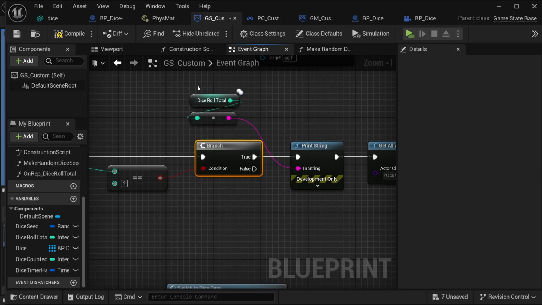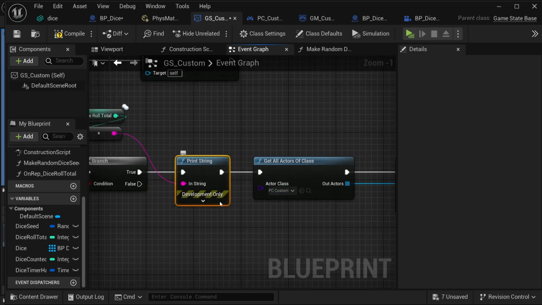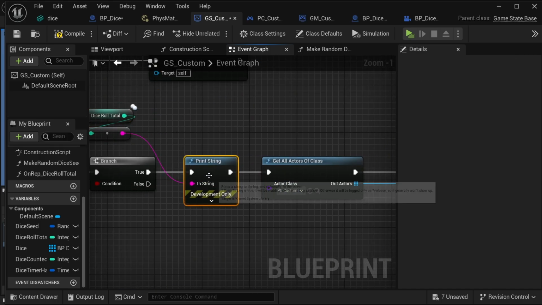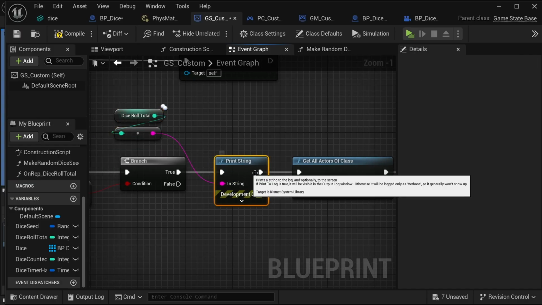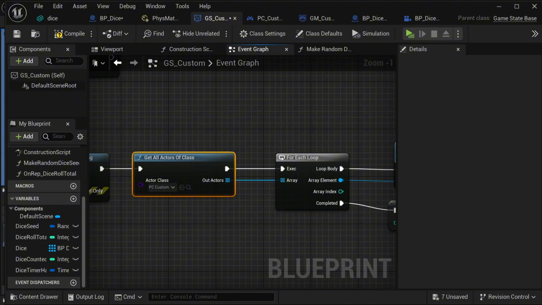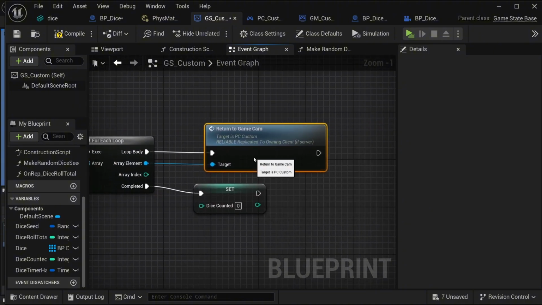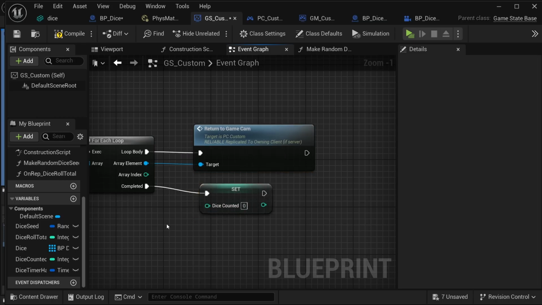If that is true, we have rolled both of our dice. We are printing our total. You're going to want to run whatever logic here. Move player amount of spaces on the board, sort resources, assign resources, set player order, do whatever you are trying to do here with your dice. We're just printing a string. Then we're getting all of our player controllers and telling all of our player controllers to switch back to the game camera. And we are setting our dice counted back to 0.